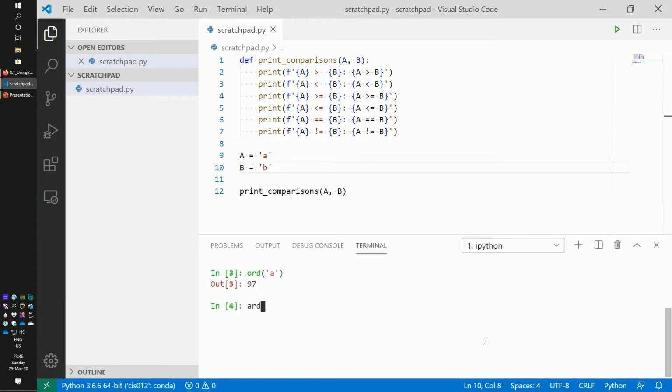Let's see what the ord of B is. Well, that one's 98. So when we look at it that way, then hey, 97 is less than 98, and this makes sense. So now let's throw a little bit of something else at it.